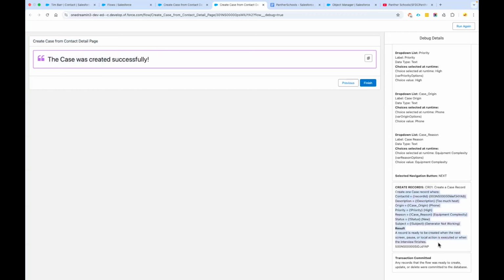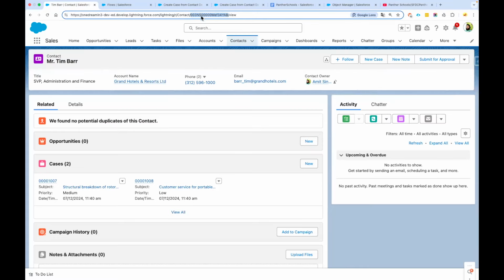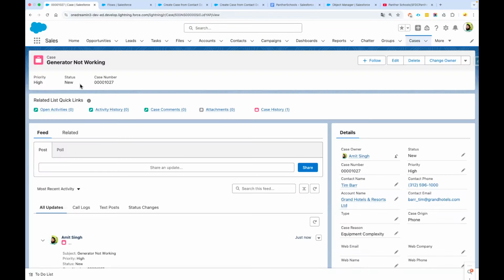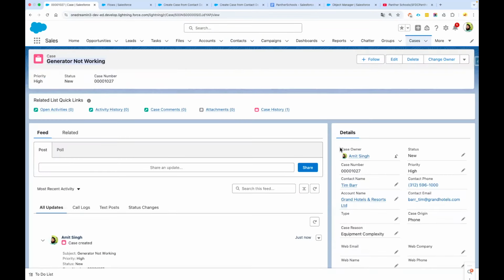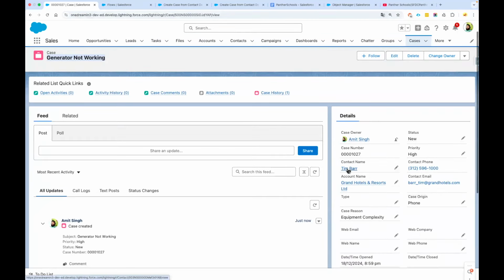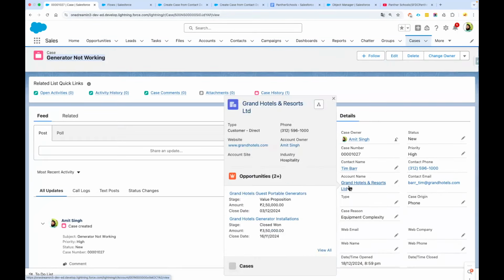From the right hand side, we got the ID of the case. We take it, go back to the contact, replace the ID in the URL, hit enter, and you see the case got created this time. It is related to the contact Tim Bar, and the account automatically got populated.